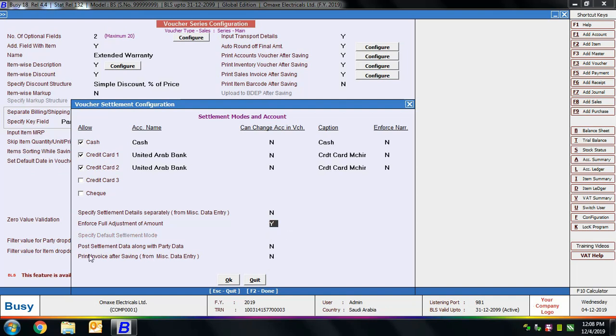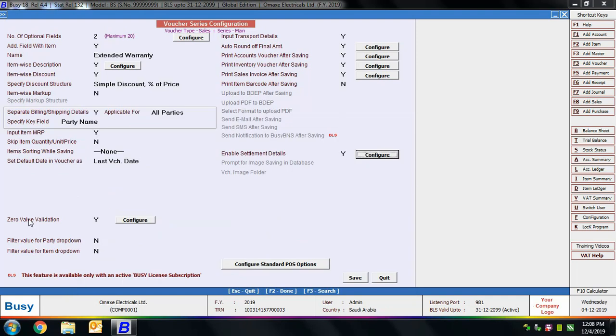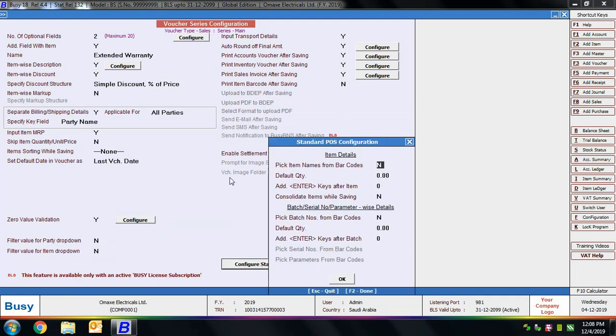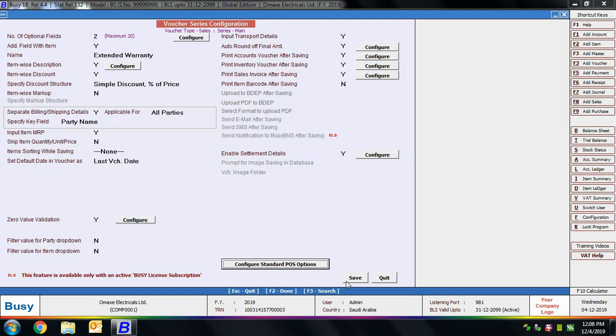Then is post settlement data along with party data. If you want to post settlement data along with party data, then you can specify yes. And last option is, do you want to print invoice after saving from miscellaneous data entry. Next, a configure standard pause option button is provided, using which you can configure standard pause options provided in Busy. So these are all the options provided for voucher series configuration.